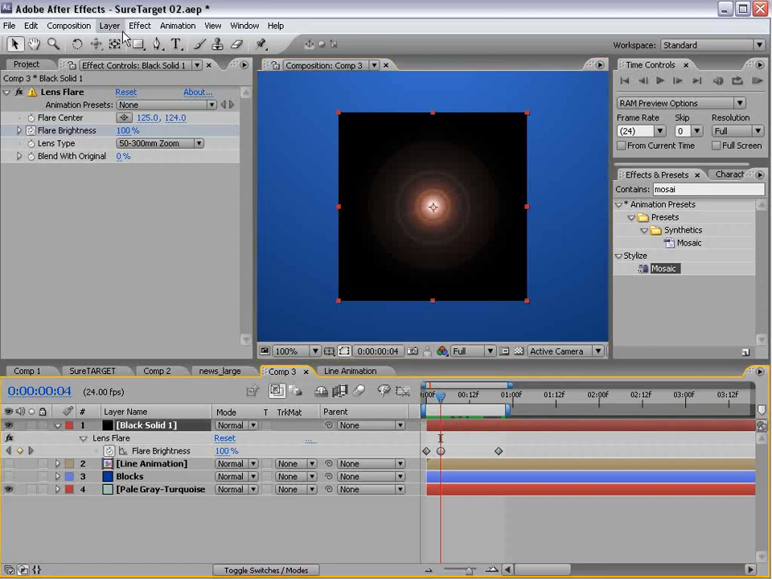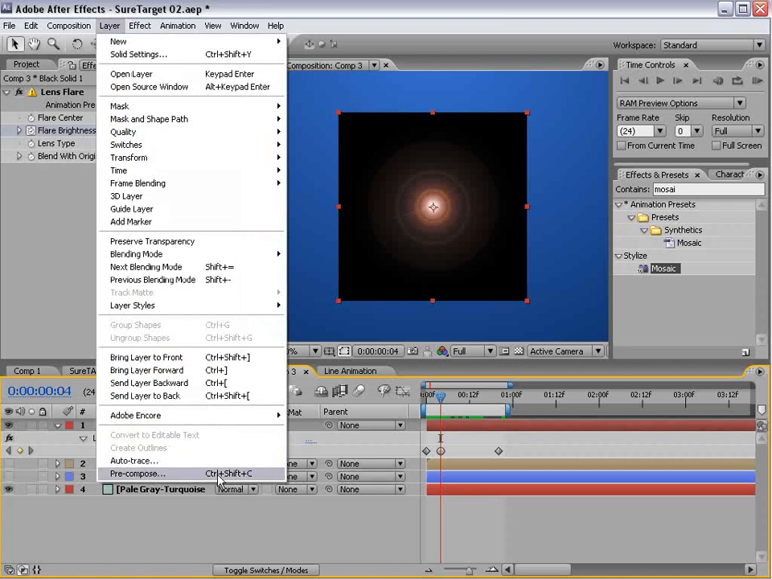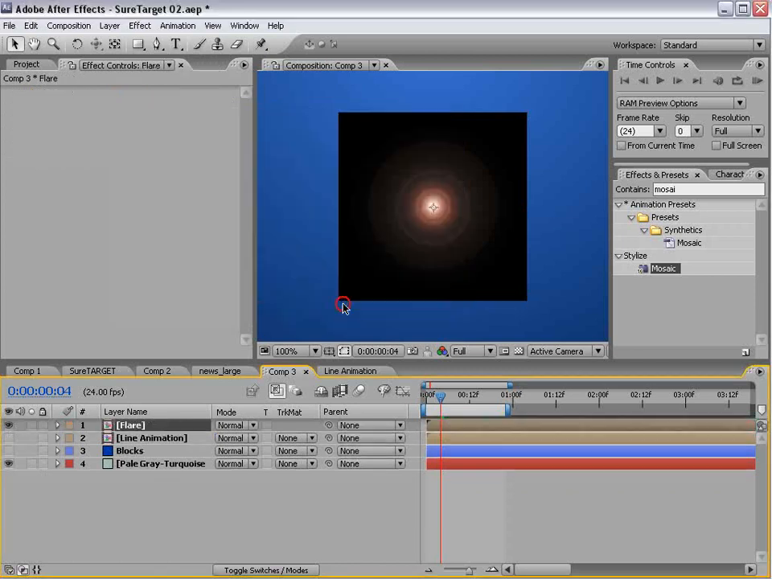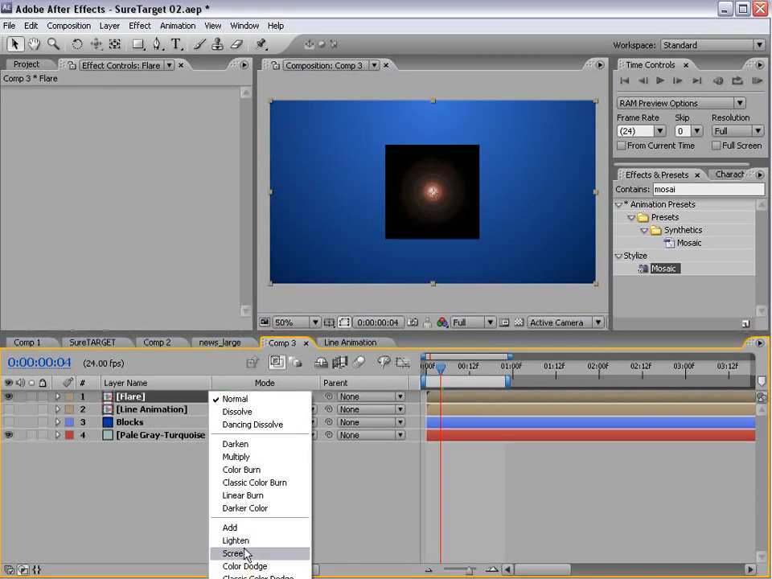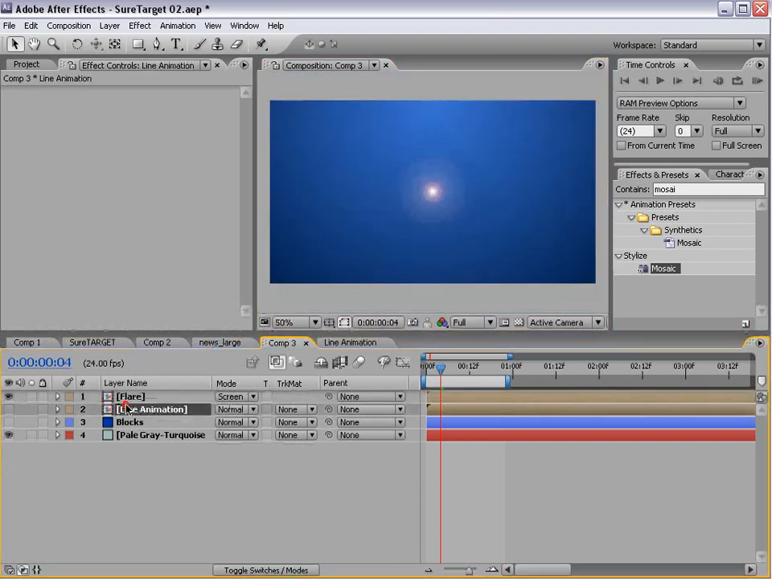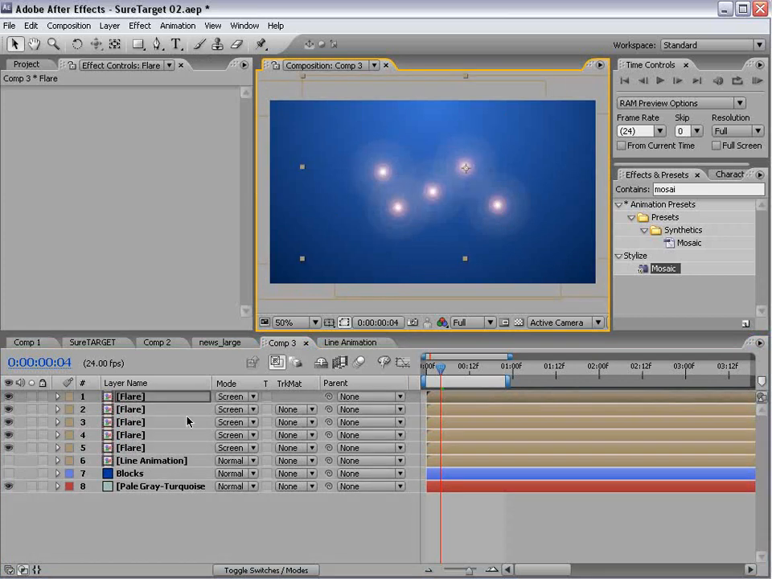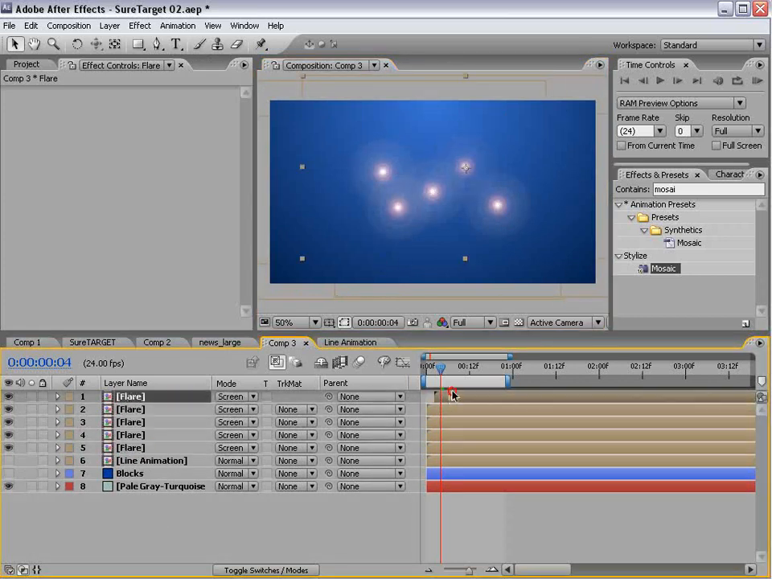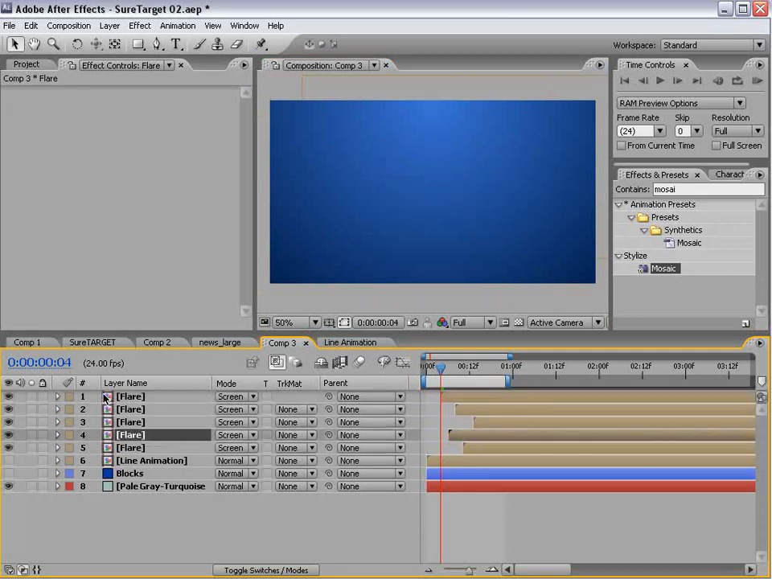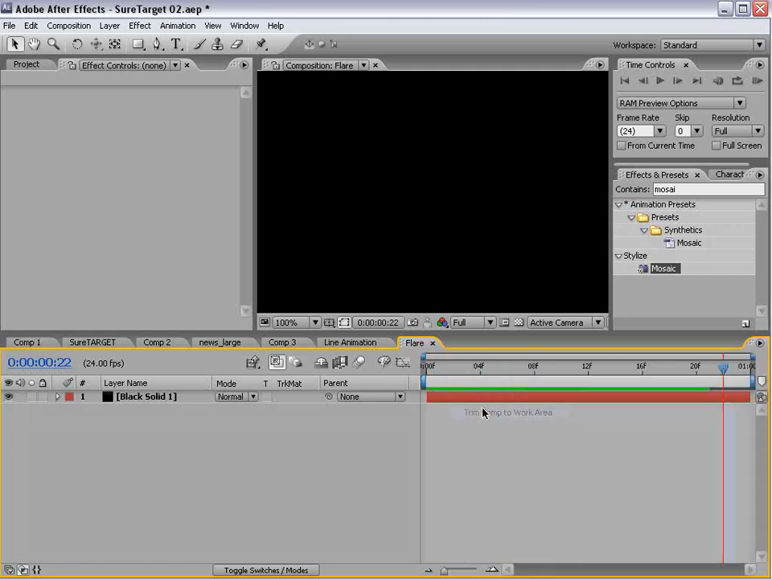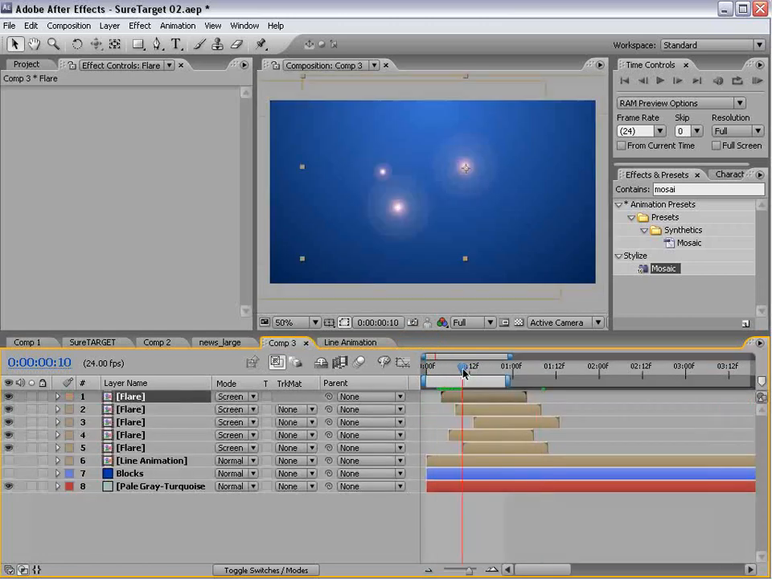So Control Shift C to pre-compose, and we'll go ahead and call this flare, and OK. And let's change the transfer mode to screen, and then we're going to duplicate the flare a couple of times. So we'll duplicate it, and then you also want to offset the time. So just kind of shift over the layers a bit, and maybe if we go into the flare, we can shorten the comp, set the work area here, and right click trim comp, and that way the layers are actually shorter.